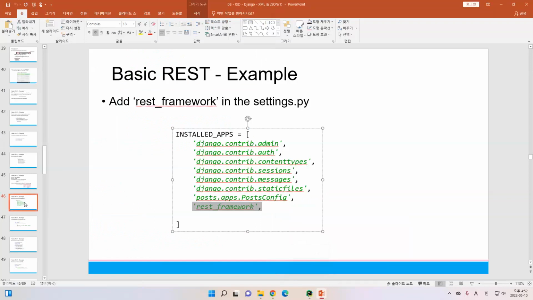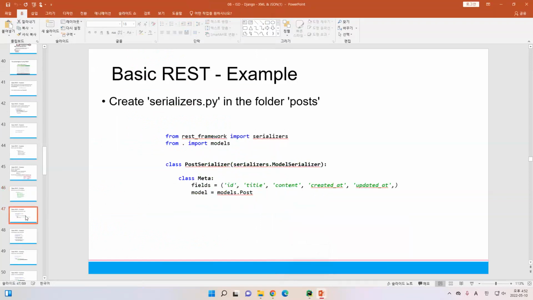And after we have this REST framework, I need to define what are the items that will be seen in the REST framework. I call this serializers. So these serializers are based on the REST framework, and these serializers will show you what kind of information you will see on your API. So let's create serializers.py in the folder post.